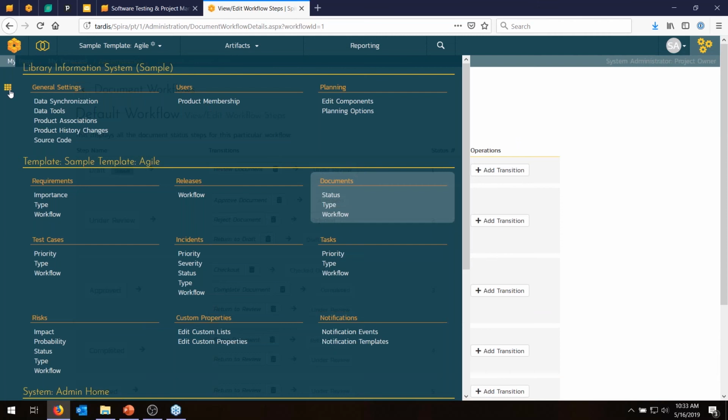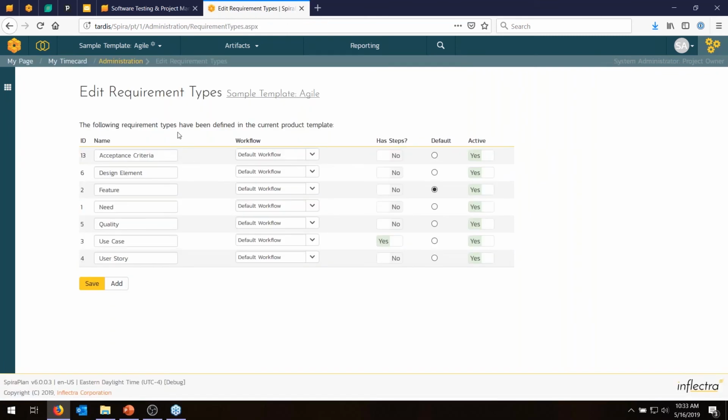And then as well as those, which are largely new, we've also added customizations to some of the existing artifacts. So previously requirements did have a workflow, but the types and priorities were not changeable. You can now change the requirement types. And because they're changeable, one of the things that's really important is this has steps. You can now have, for example, multiple types having steps. So originally, only use cases had steps. You can now say that your user stories have steps. Why not? You can have acceptance criteria have steps. So you can define steps on any of the requirement types.